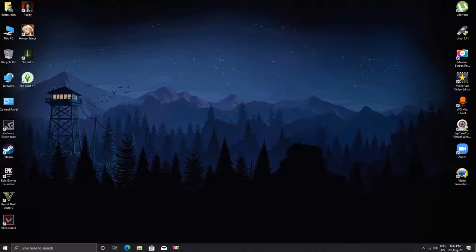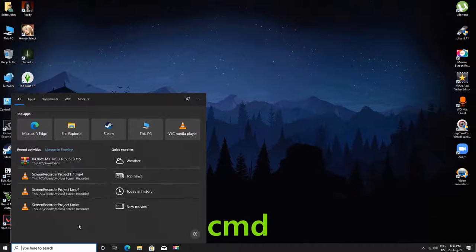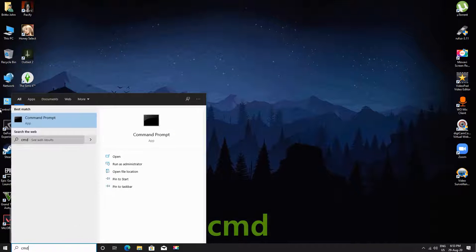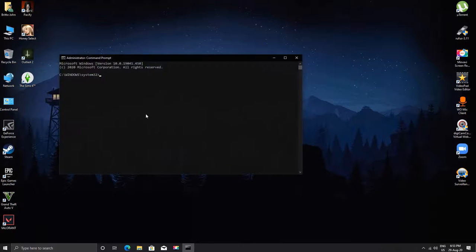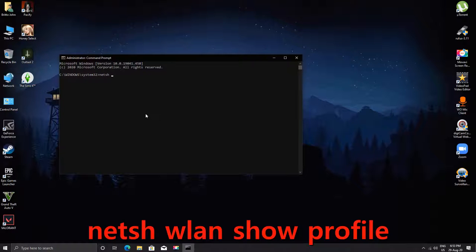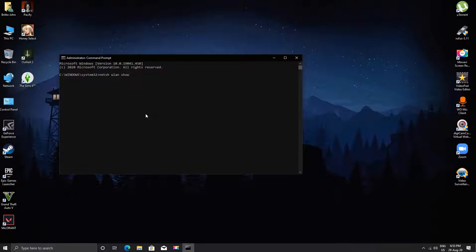The first thing you need to do is go to the search bar and type CMD, then click Run as administrator. Now type in the command, netsh wlan show profile. Then press enter. Now you will see the names of the saved Wi-Fi networks in your computer. In my case it's just one, if you have two or more it will be shown.